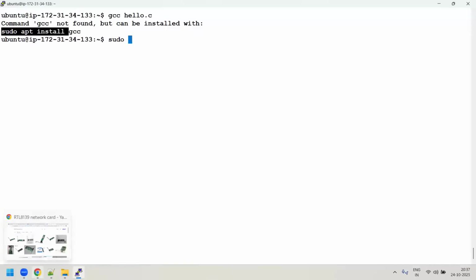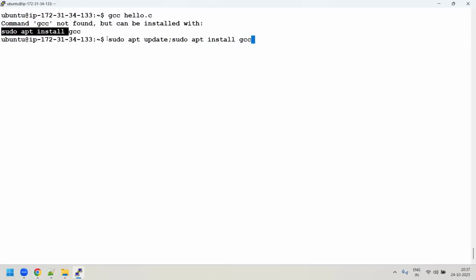So just say sudo apt update semicolon. Okay, I'll just say sudo apt install GCC. Whenever you want to run multiple commands in the same command line, we execute one command, then you give a semicolon and then execute the other command. So in this way, first the shell will execute this command. Once this command is successfully completed, then it will try to execute the next command, right? So we always use this semicolon because you want to run more than one command.